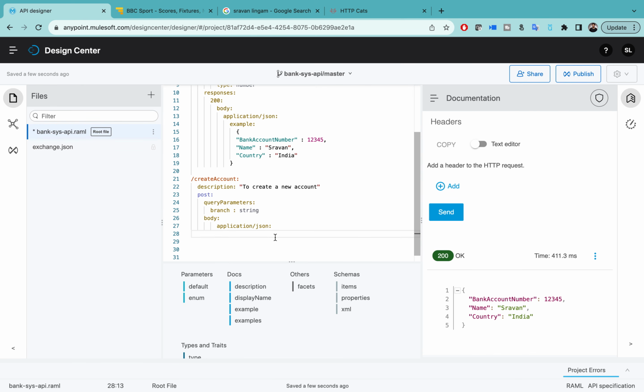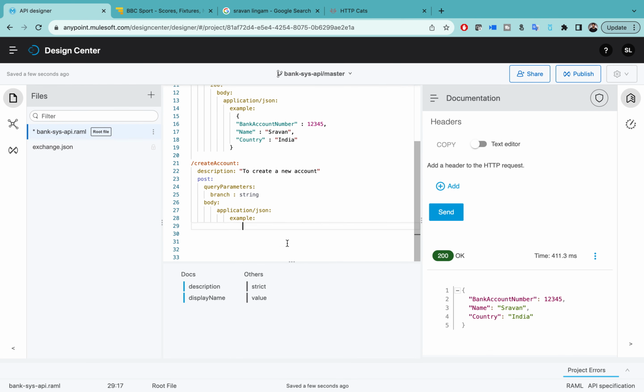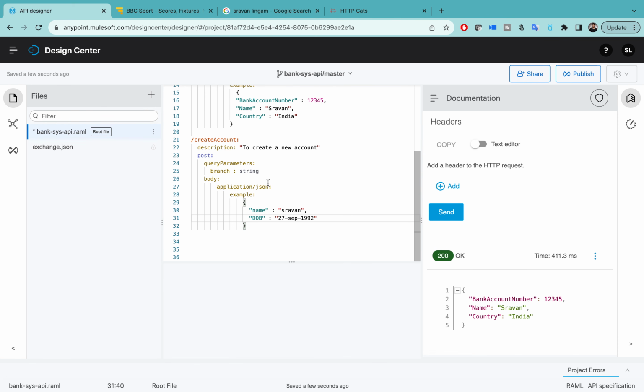Again I want to send input as a JSON. It's the data type, you have to always specify the data type, and I will give a small example. In the example, name: Shravan, DOB: 27/7/1992. For example, I will give only two fields. This is just a dummy API specification. Now you have two requests, one request sent in two different forms. You can do that also.